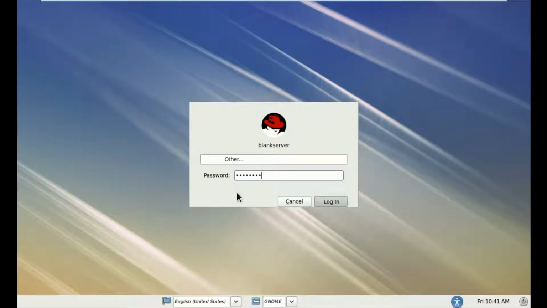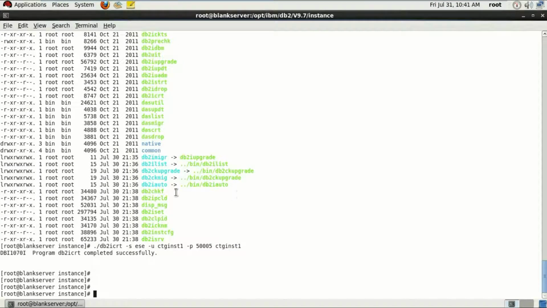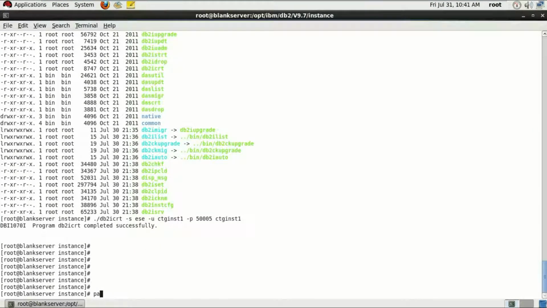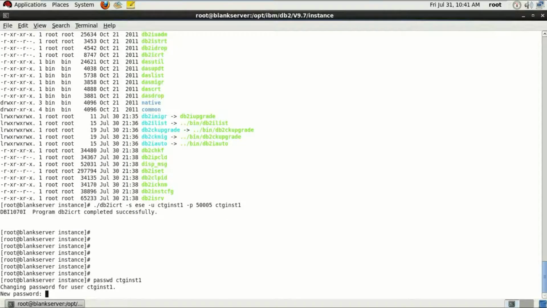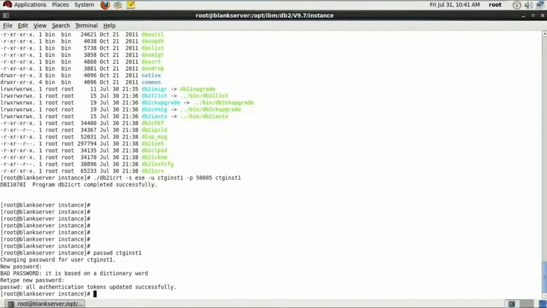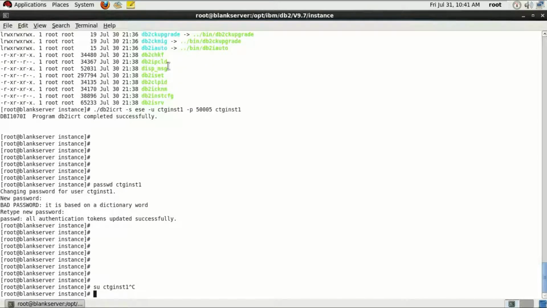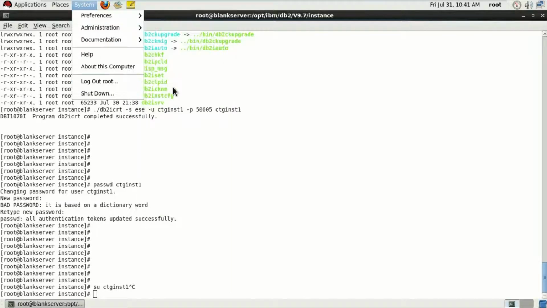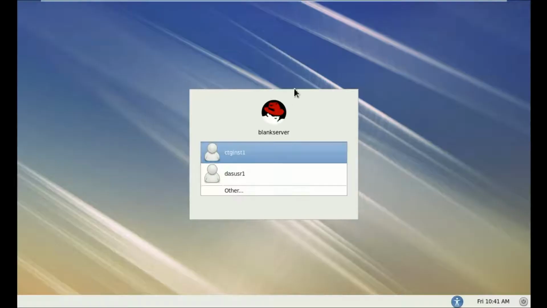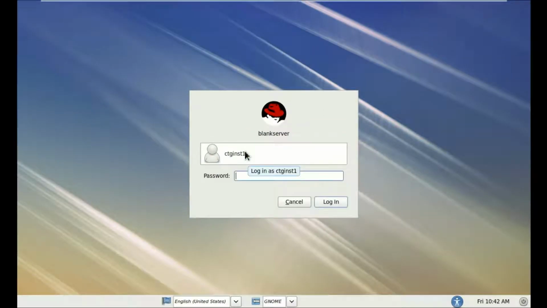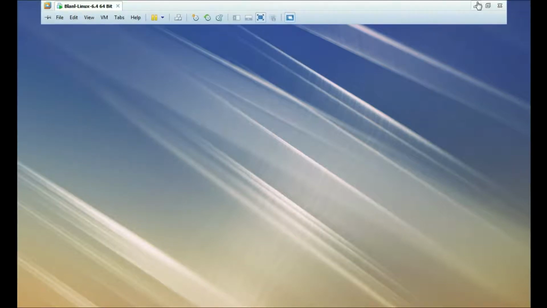So in order to do that, we have to log back in with the root user, and I'll use the passwd command here to give a password to this user, passwd followed by the username. It will prompt me to give a new password to this user. And all authentication tokens updated successfully. Now I can switch user using the su command followed by the username. I'll go to system preferences, log out root, and then switch user. Now I'll log in to the ctg-inst1 user with the password that I gave using the passwd command. Now it will log me in to the system.